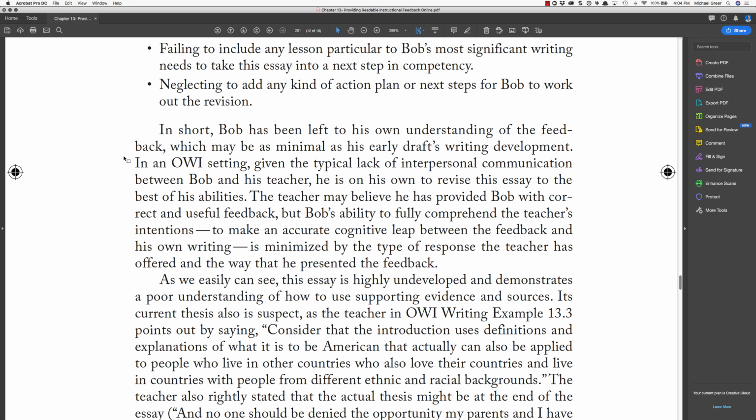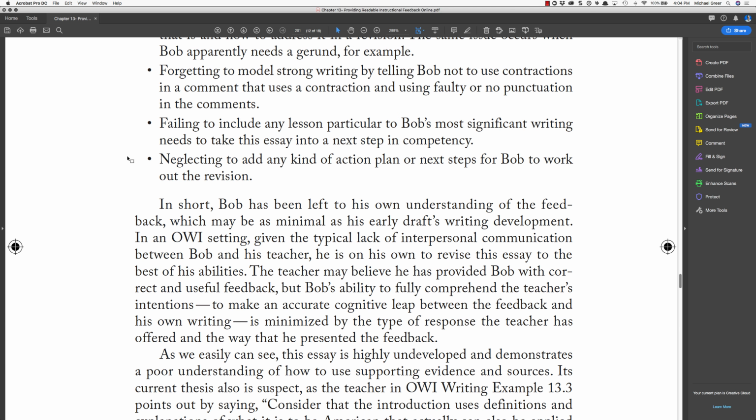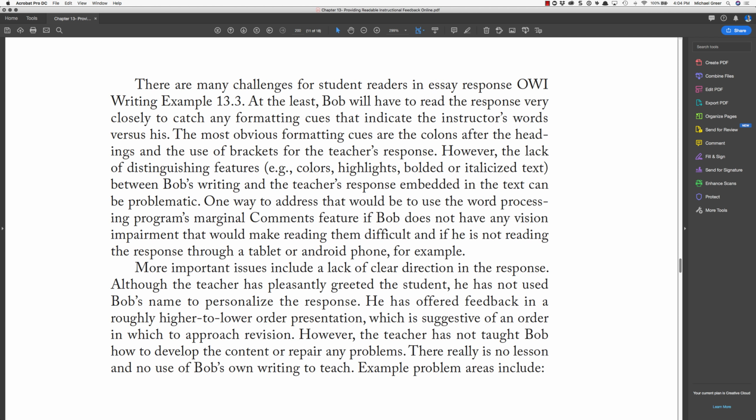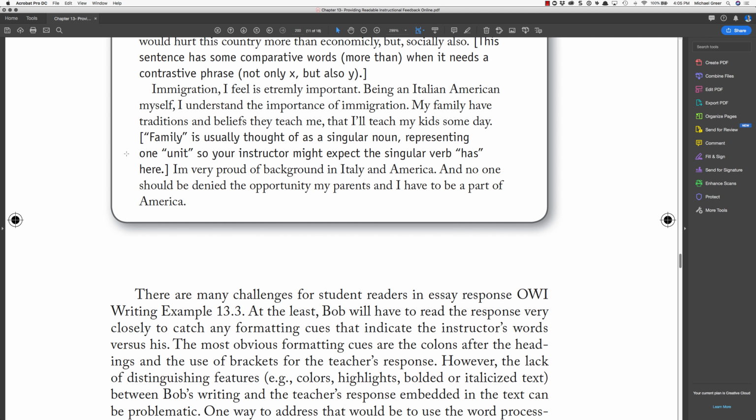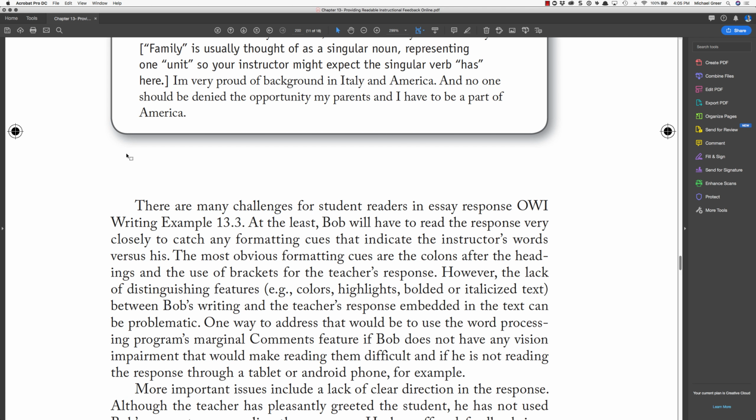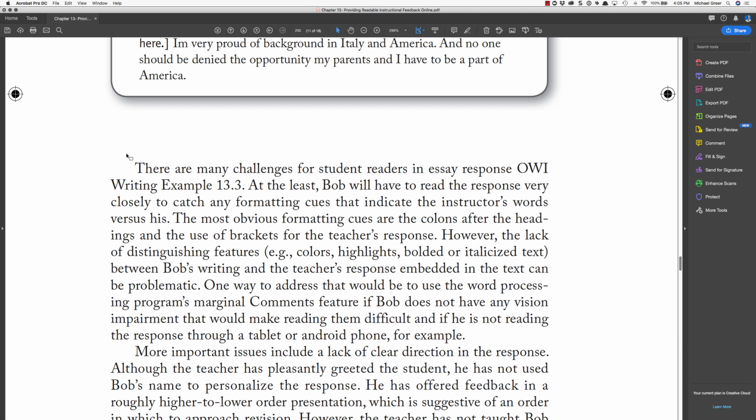In an OWI setting, given the typical lack of interpersonal communication between Bob and his teacher, he is on his own to revise this essay to the best of his abilities. So from Beth Hewitt's point of view, as good as the feedback might look in this 13.3 example, it's not good enough. It leaves too much unsaid, and it leaves Bob too much on his own.